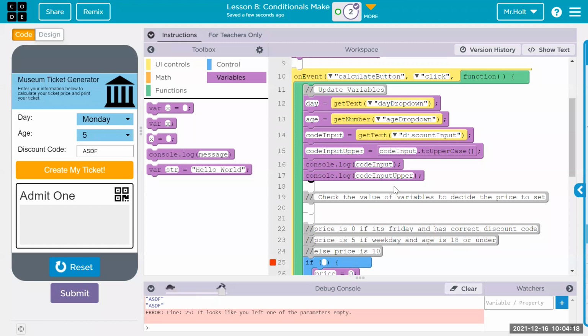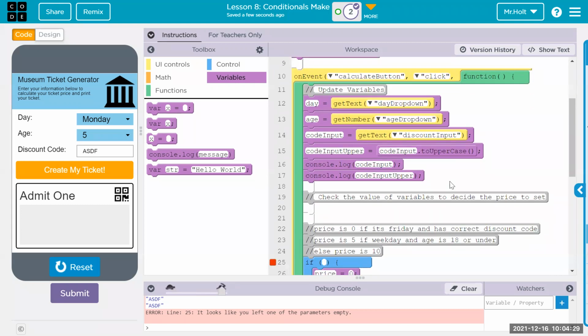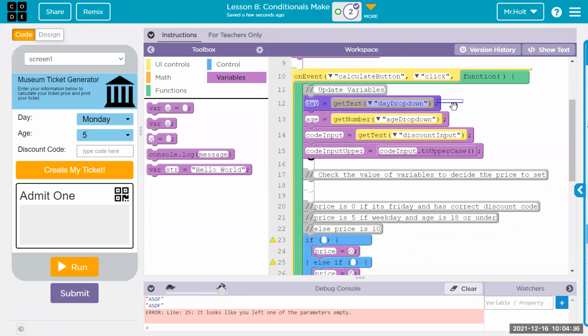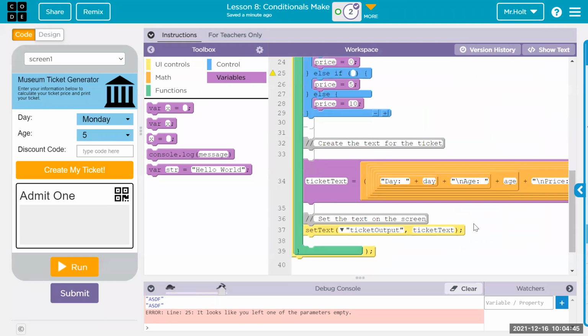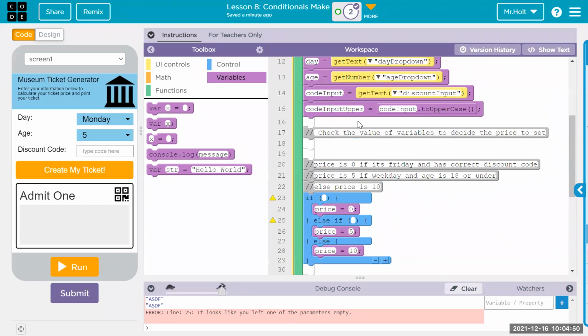That's fine. So we have something that has eliminated any sort of case sensitivity. And we're going to compare this against the correct answer instead of what they typed in against the correct answer, and avoid any possible mistakes that way. So we have their input for day, we have their input for age, we have their code input, which we're going to keep. And that's what's actually going to get printed out in the text, is their code input.